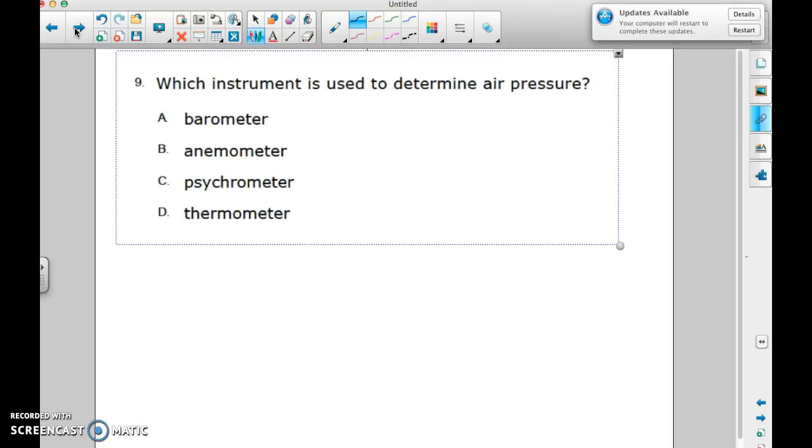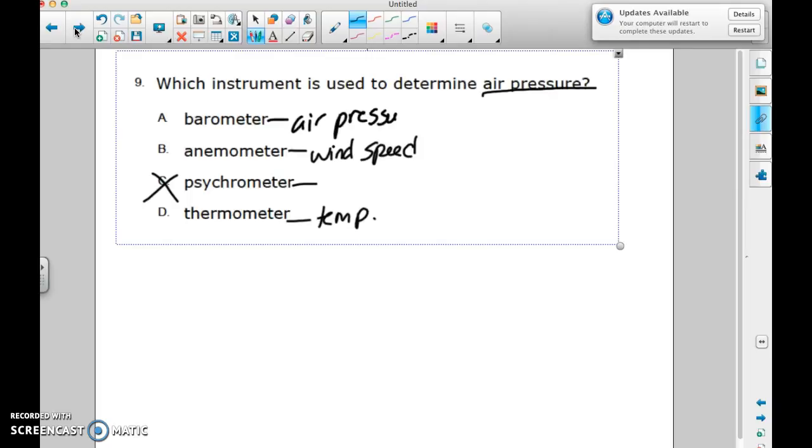Which instrument is used to determine air pressure? I'm not even really looking at this. I'm going to come back to this, but here we go. Thermometer is temperature. Psychrometer, did we study that? Then that's not the answer. Anemometer is wind speed. Barometer is air pressure. Go back into my question. What am I looking for? There is your answer. Very easy to eliminate those.